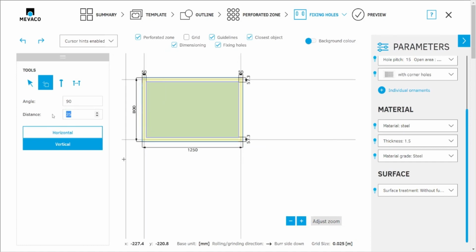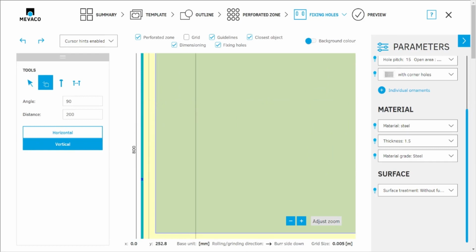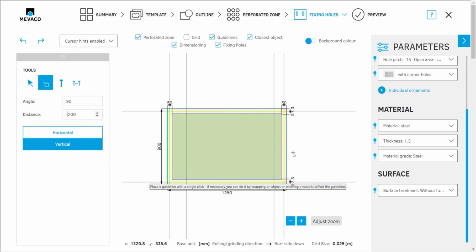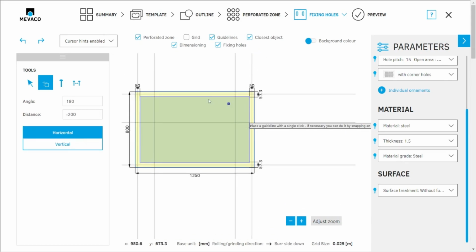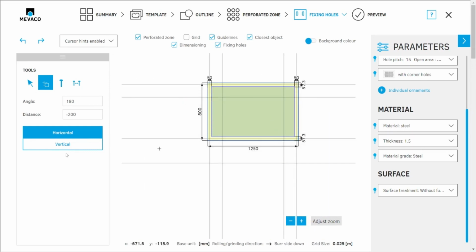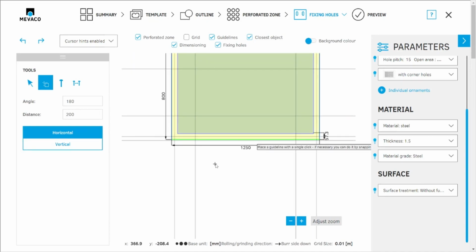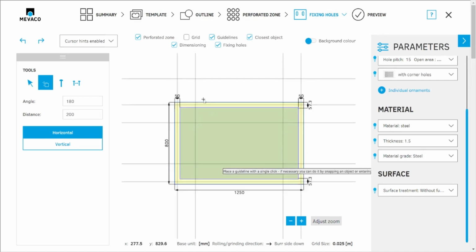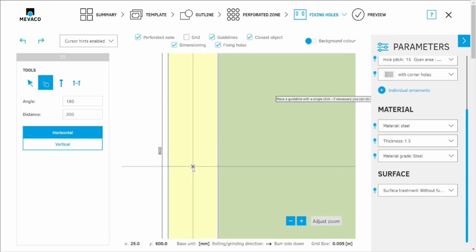Now I would like to have my fixing holes 200 millimeters away from the corners. So another guideline here, zoom in, and minus 200, I'm gonna draw a guideline on the right and horizontal guidelines. Same for this above edge and 200 to draw it at the bottom. That's it. I have my guidelines and I'm going to place my mounting holes exactly at those cross sections.